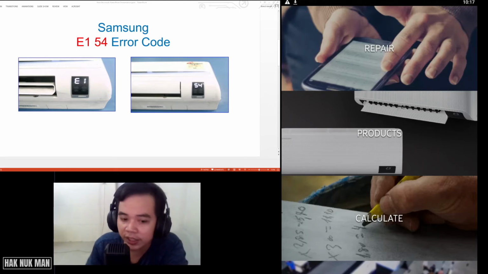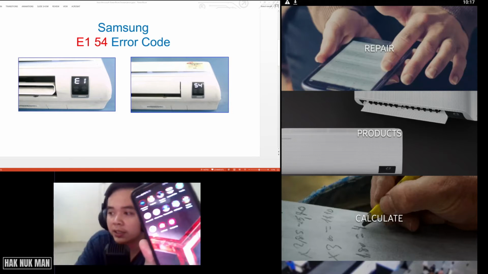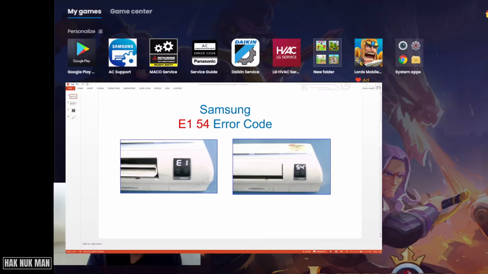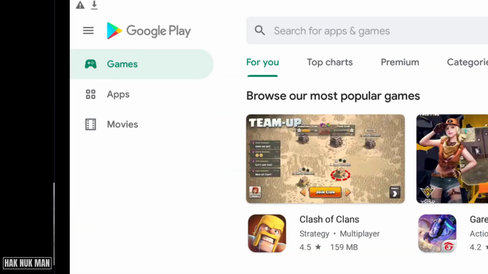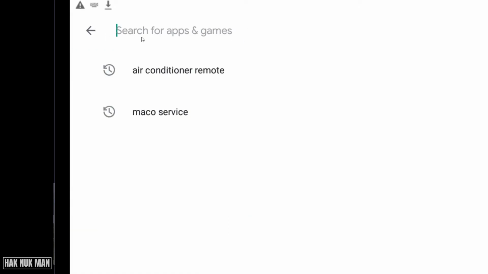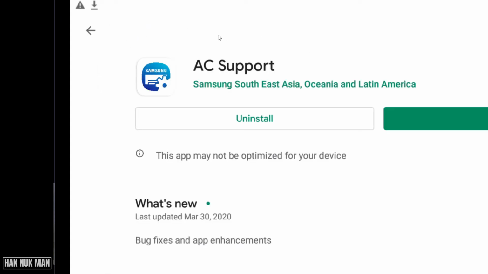So you go to your app store and download. Here you can see, I show you on the screen, the Samsung app. It's called AC Support. So you go into the Play Store and search for AC Support, and then you will find this application and you just download it.